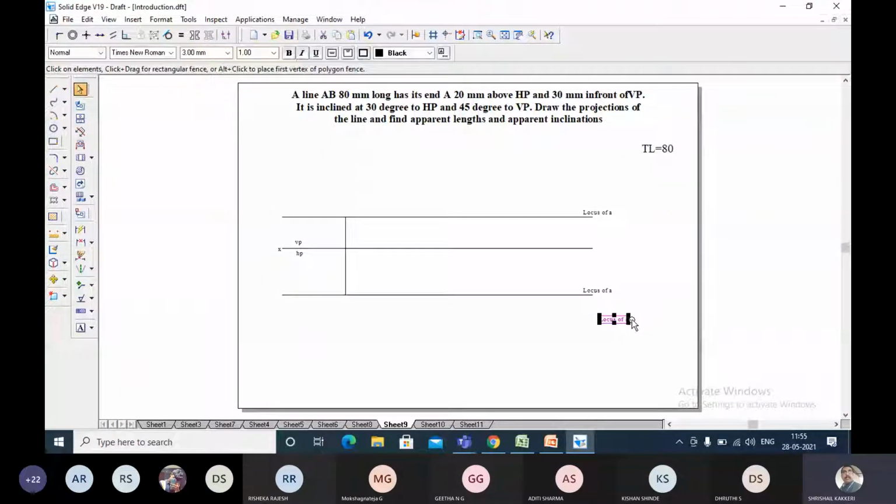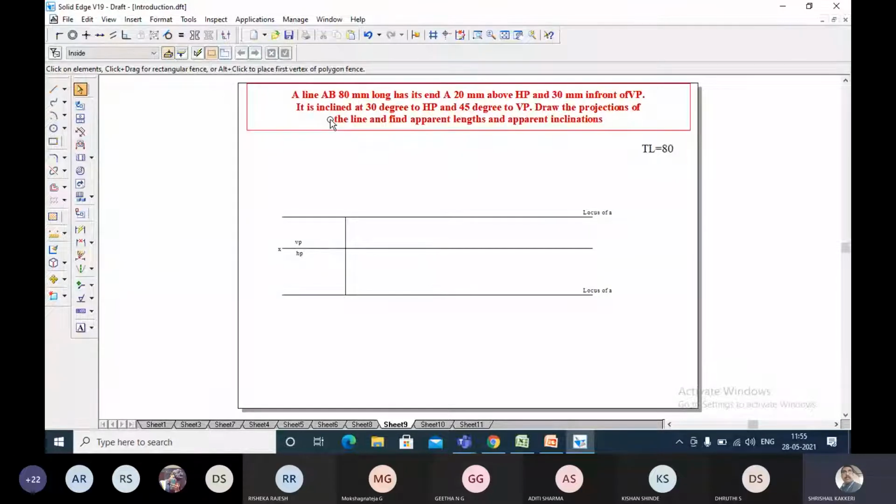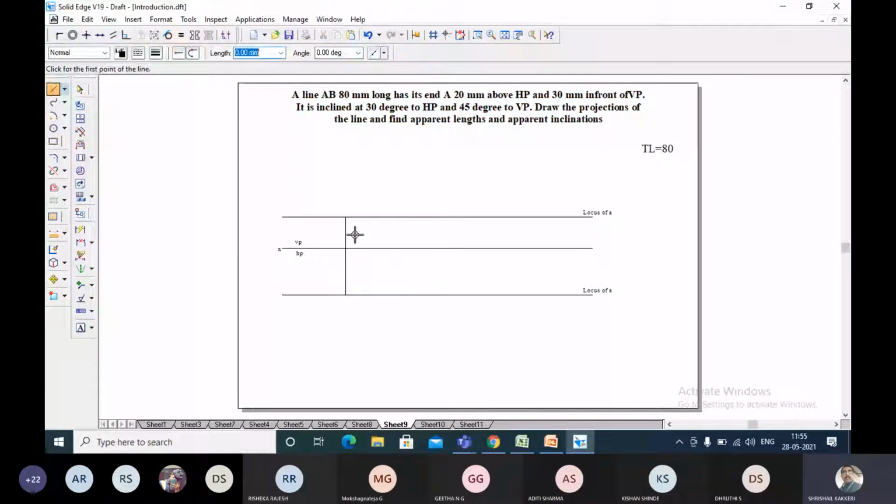Locus of A. It is inclined. What is inclined? The line AB is inclined at an angle of 30 degrees to HP. Already I told you, if it is making an angle of 30 degrees to HP, its inclination can be obtained in the front view. Don't get confused.